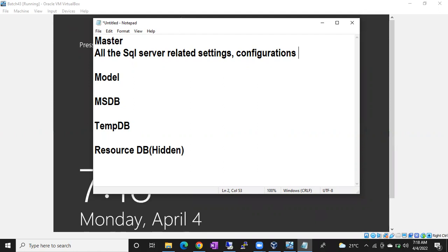If master is corrupted, you cannot start the SQL Server. Of course, you cannot delete the system databases, guys. But in case master is corrupted, you cannot start the SQL Server. You have to repair the master database or rebuild the master database, then only you can start the SQL Server. So master is an important database. Without master there is no SQL Server. All the SQL Server related settings and configurations will be stored in the master database.